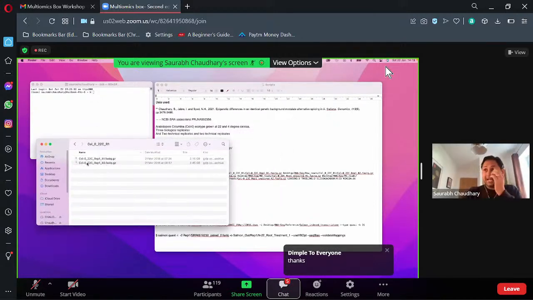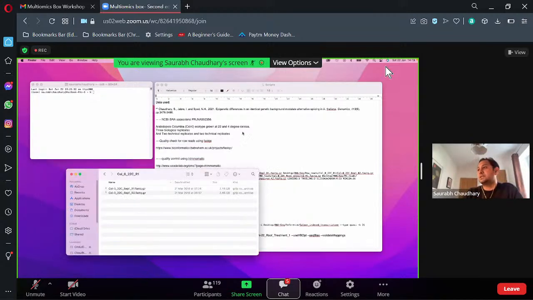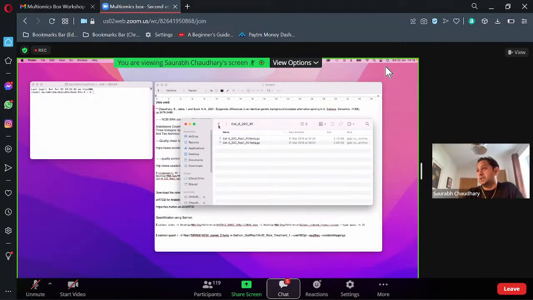So here I'm using only one replicate, rep1, and these are the forward read and these are the reverse read. This one is the reverse read. So this is only one sample, one rep, one read, paired end. This is the forward read. This is the reverse read. I'm going to use this one in this session. So it is present here.